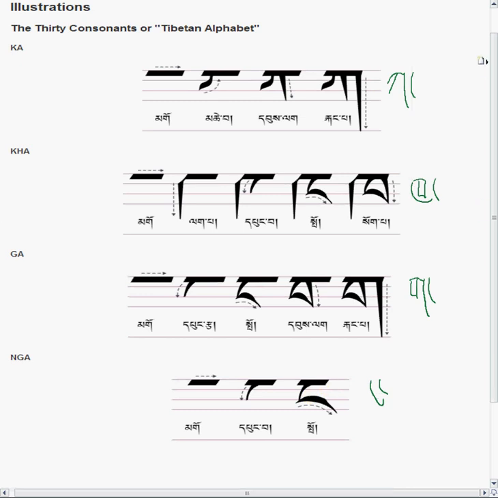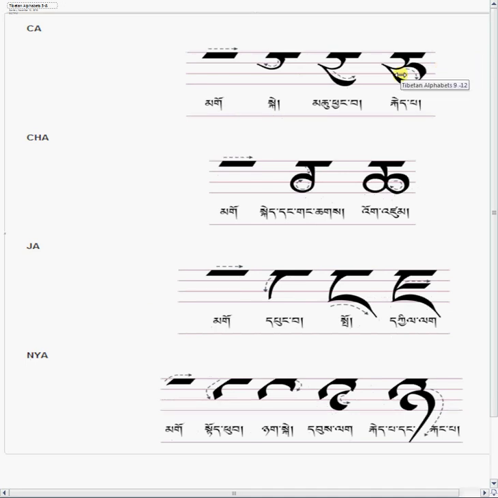And then the next four letters, if you can remember, are ca, cha, ja, nya. And these are the steps. As you can see, it's pretty self-explanatory with the arrows. And then these are the steps for ca, cha, ja, nya.